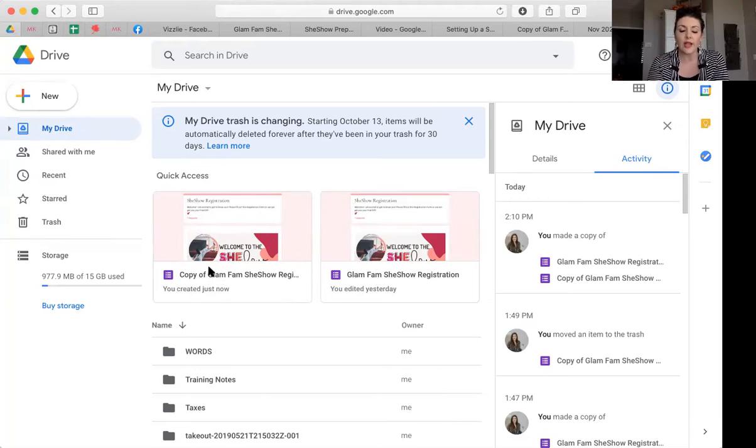You can move it into a folder. I have a forms folder in my drive where I put all of my forms, so I can always access them and I know where they are. The only reason I have two right here is because I created the original one and finished editing it yesterday, then made some changes to make a copy so that you guys could do this yourself. Yours won't show up twice on your end, but it'll show up like copy of Glam Fam She Show.